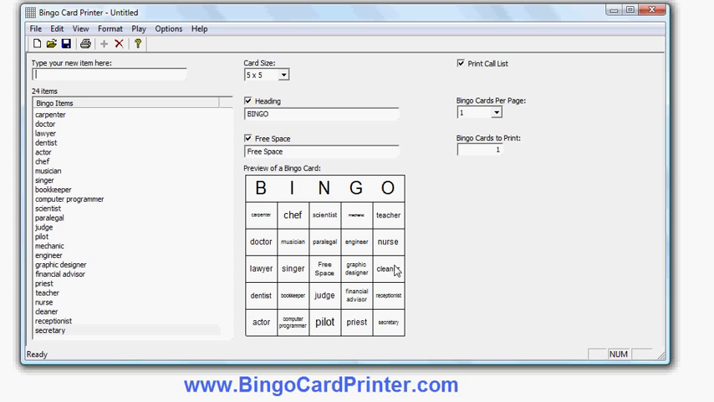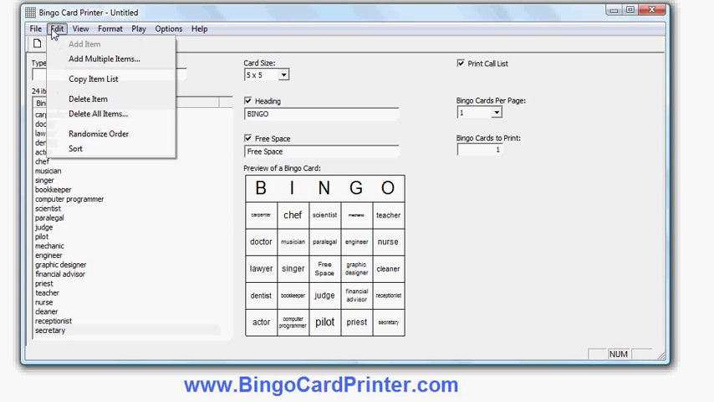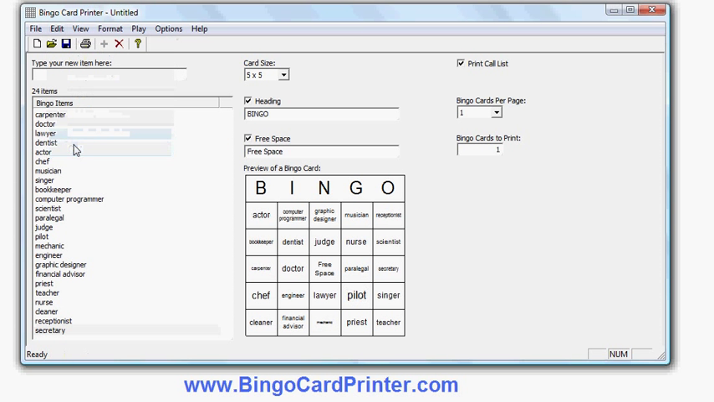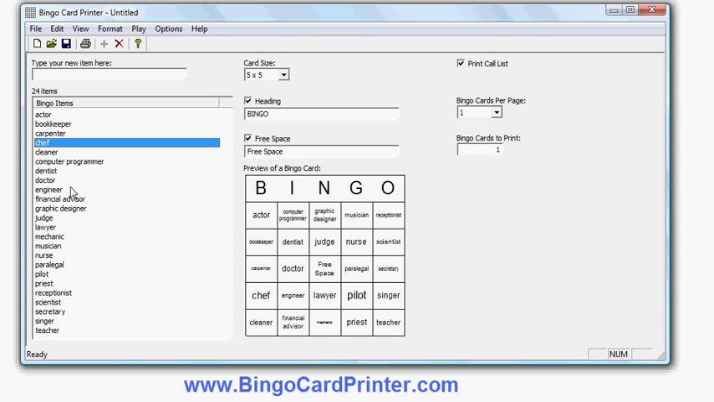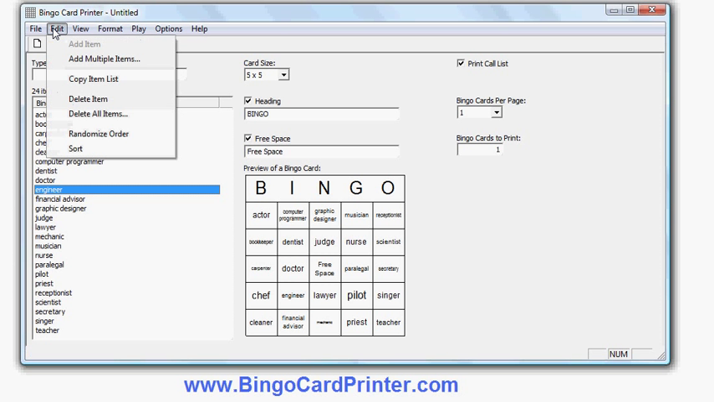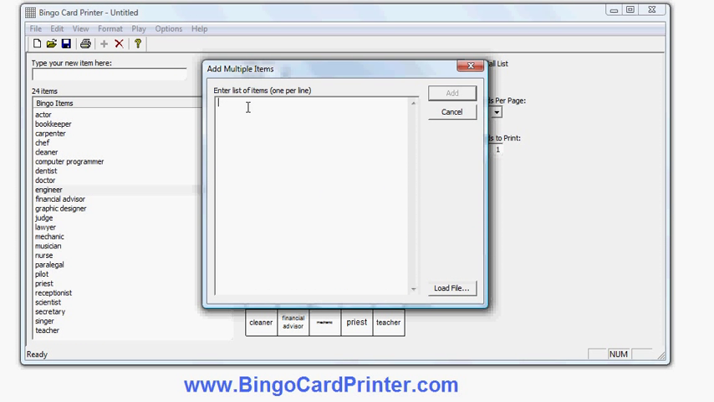The items at the moment are in the order that I typed them in. I can sort them into alphabetical order. I can also delete any items that I don't want just by highlighting and pressing delete. There's a nice option here as well called add multiple items, where I can enter a whole list of items, one per line, or I can paste in a list from another program like a spreadsheet or a text file or a PDF or a website or anything like that.